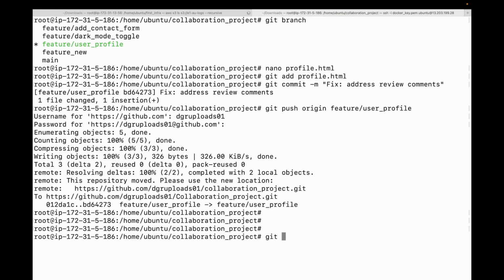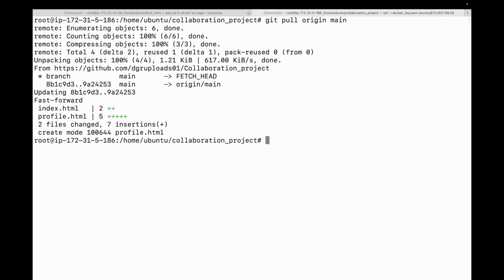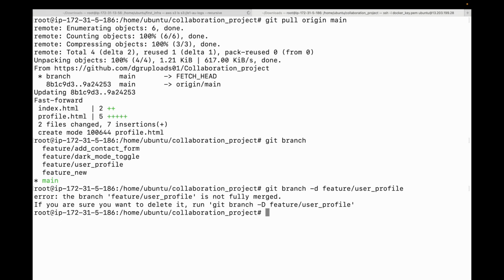So let's switch to the main branch, and we'll say git pull origin main, and this should update my main branch, and then we will delete the branch. So git branch -d, and this will be the branch. So our local environment is now clean and ready for the next task.